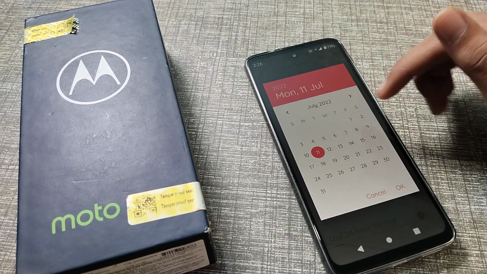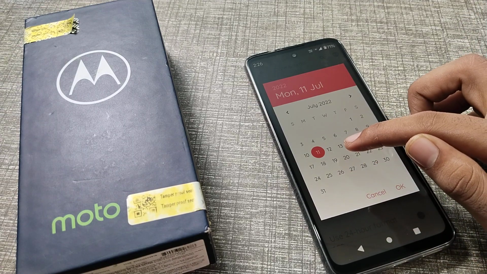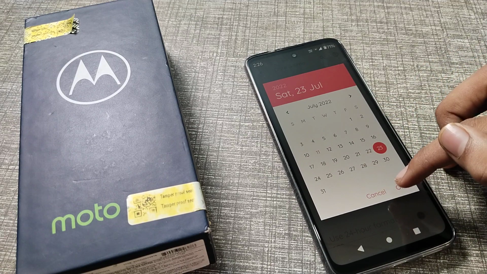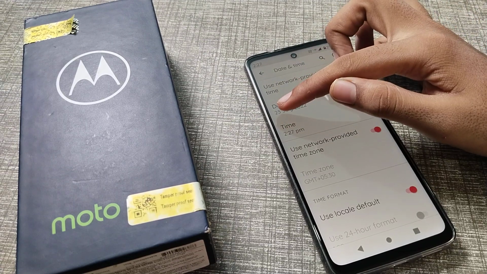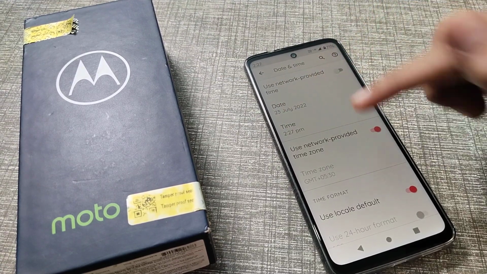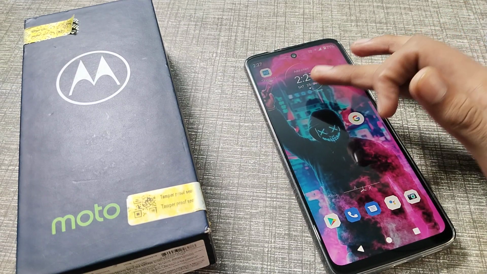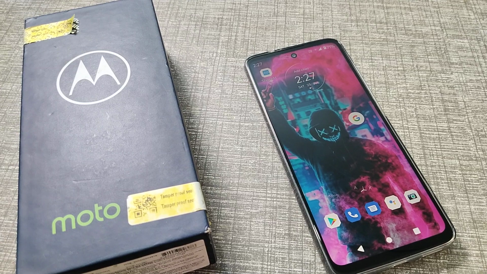So guys, you want to change your phone date, so you can change from here. So guys, you can change like 20, 21, 22, 23, and guys, you will have to click on this OK option. So as you can see guys, 23 July 2022 guys, your phone date has changed in Motorola phone. So like that guys, you can change your phone date in your Motorola phone.